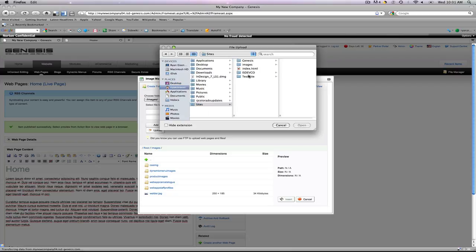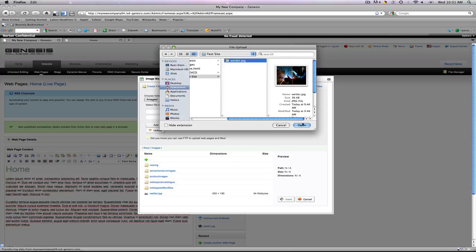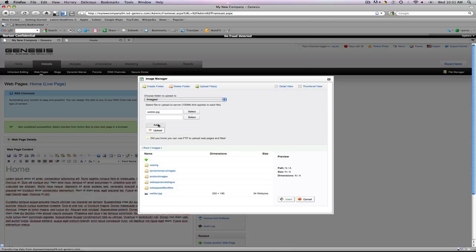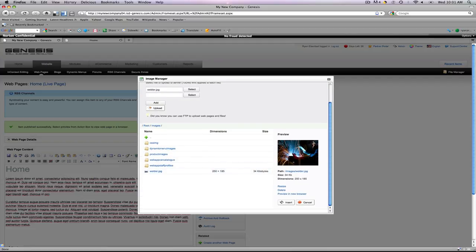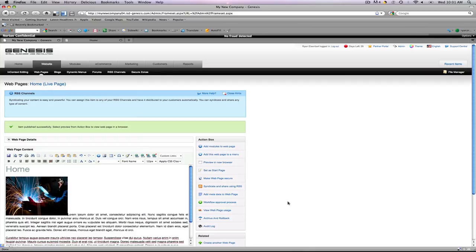The one I just uploaded is actually here, so you can see, and then you open, and then you just click upload, and it would show up. But since I've already got it in here, I'm just going to click on the welder image, and I get a little preview here, so I'm going to go ahead and click insert, because that's definitely the one I want to use.